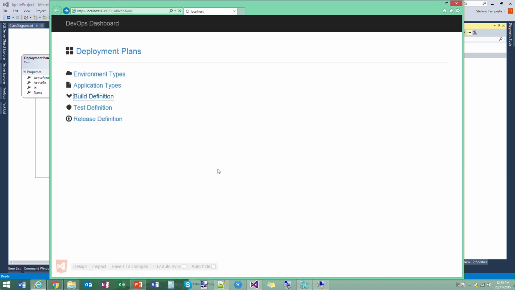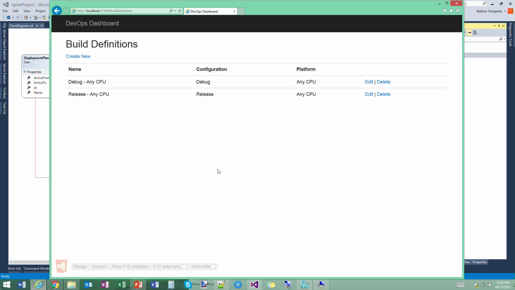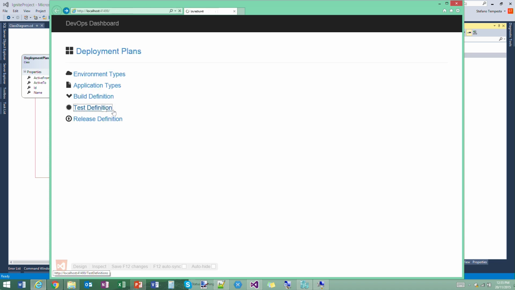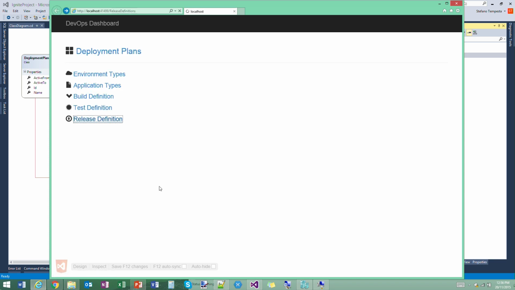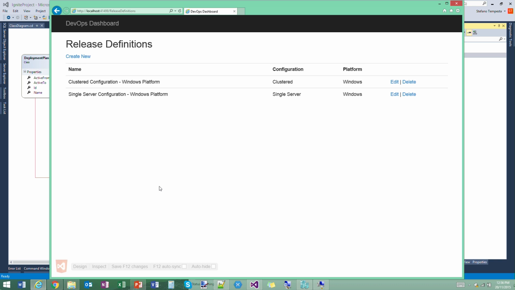What else? Build definition. Whoever works on Visual Studio knows that you can define a build in terms of debug or release. If you target any CPU, you target a specific CPU if you really want to. And what else? Test definition. So we have a number of types of tests, a unit test, a coded UI test. We'll focus today obviously on the coded UI test, and we'll focus on the Edge WebDriver. So this is my framework to use. And last one, the release definition is a single server, a cluster server, a Windows platform, and so on. All of these definitions, definition of tests, definition of releases, definition of builds, can be added dynamically at runtime.